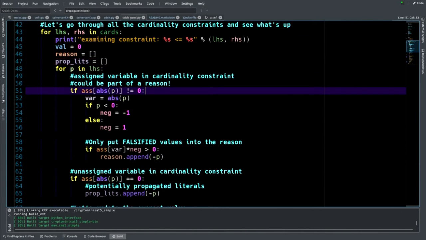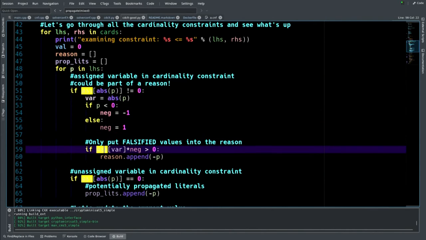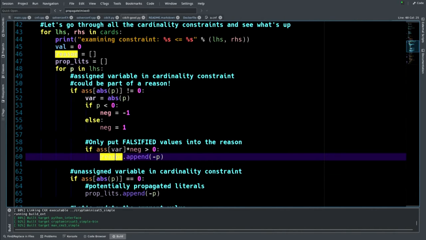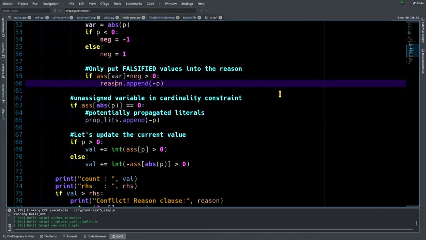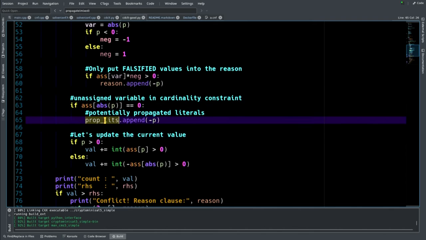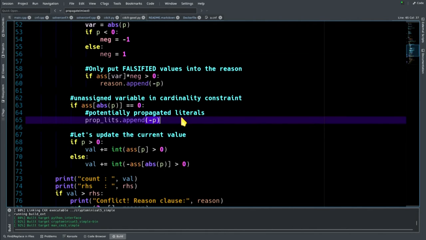And then I say, well, if the variable is assigned, then I'm going to find out if it's negated or not. And I'm going to put only the falsified values into the reason. So I'm creating this reason here, okay, with all the falsified literals in there. And now I'm going to check, okay, if it's unassigned, then potentially it could propagate this literal, right? So there's a potential for us to propagate this literal. Not sure, but there's a potential for us to propagate it.